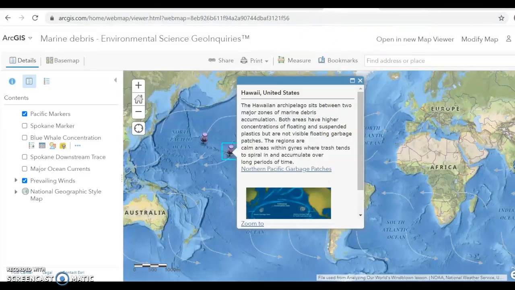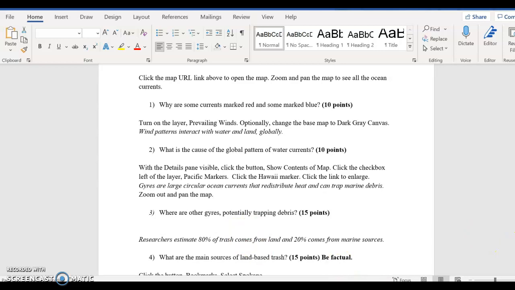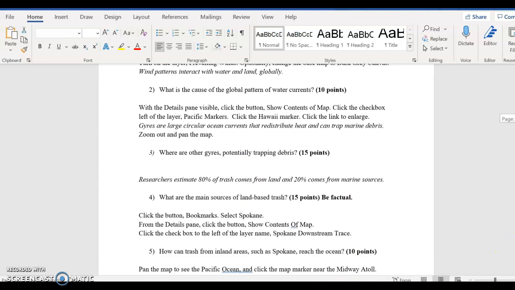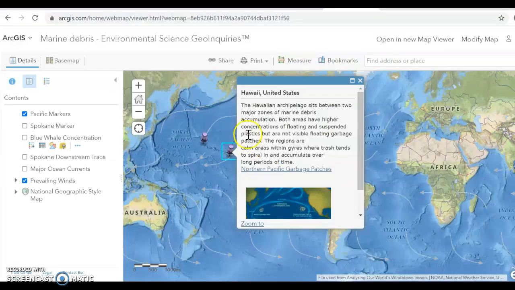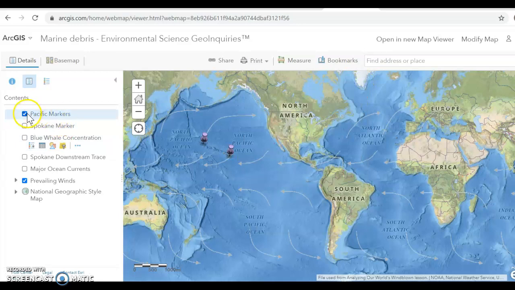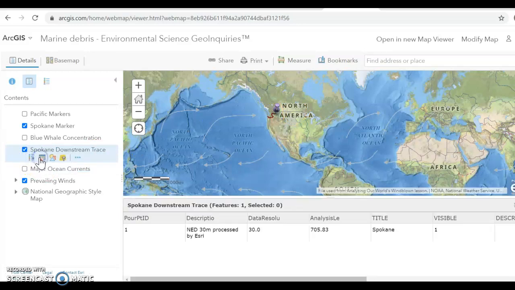And then let's look at this question here. Spokane, so we're also going to look at trash and how it gets its way out to the Pacific. So I'm going to uncheck Pacific markers, and I'm going to go here to Spokane marker, and then I'm going to click on the Spokane downstream situation here, and I can see that this is just brought in.